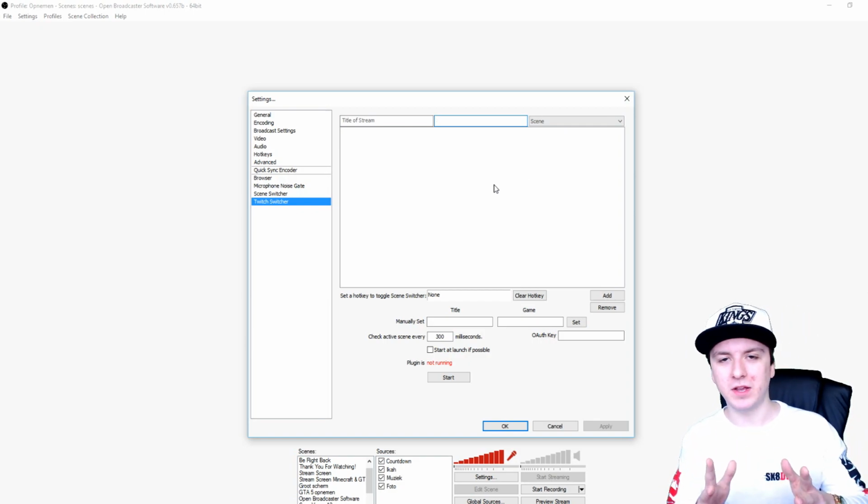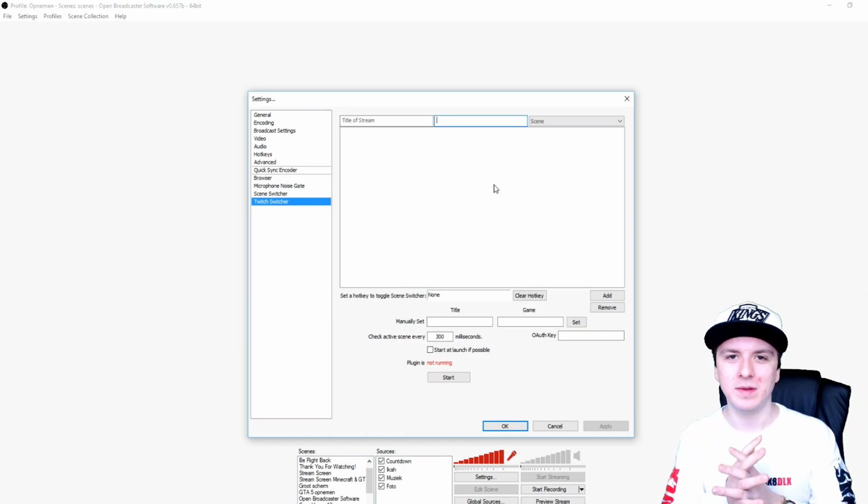That's how you install this plugin and also other plugins. It works exactly the same. And I would say that's the end of the tutorial. That's how easy it is, guys. That's how you install plugins.